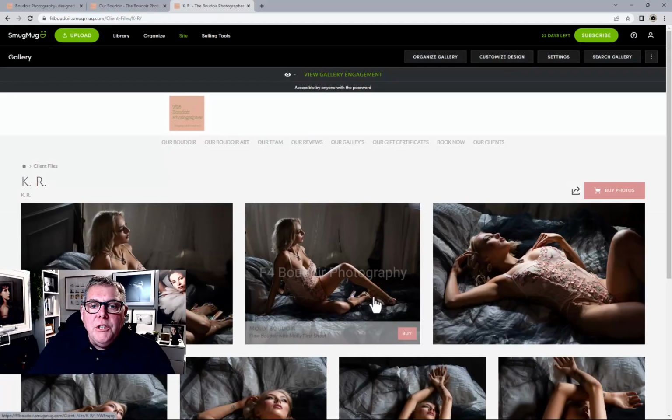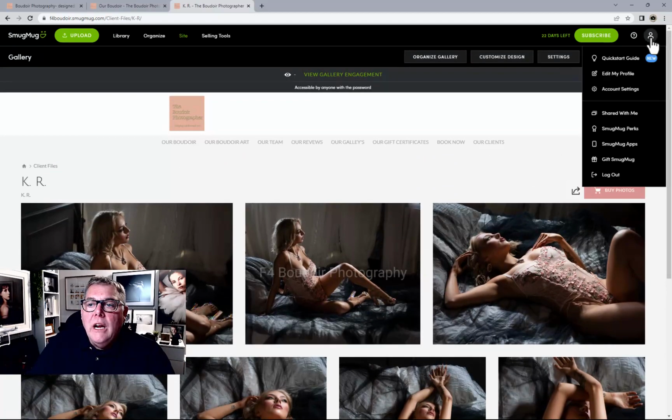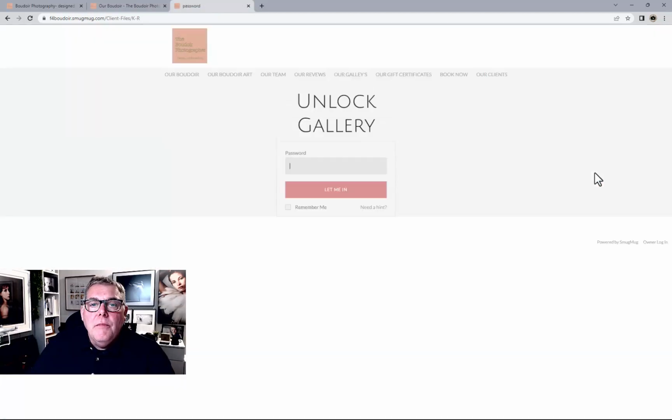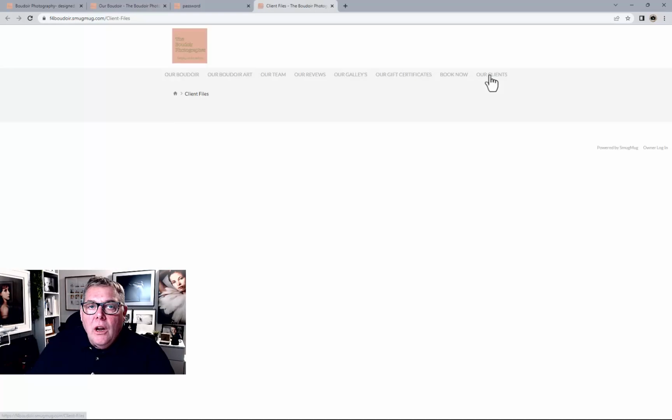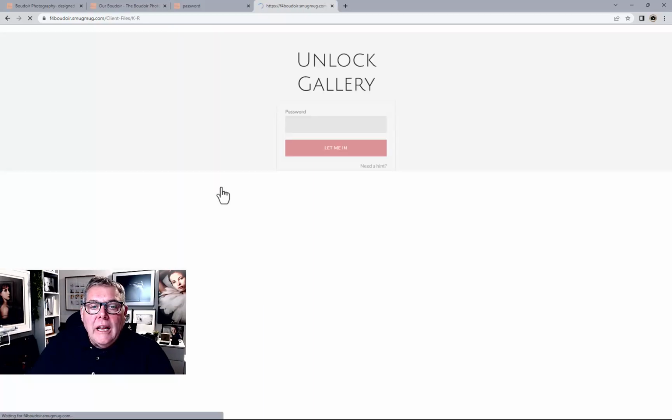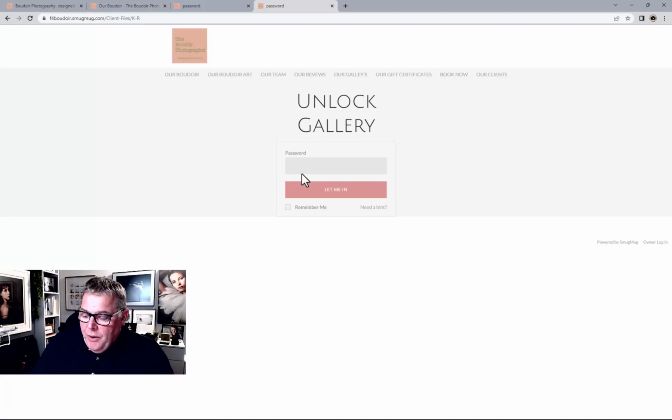If we view on site, we can see the images. Yes, they're here. Those are the ones I just uploaded. If I click on the human being icon at the top and log out of the site, it instantly locks me out of that gallery because it needs a password to enter. If I go into our clients, we can see that none of these have photographs assigned to them and they're locked. To go into the one we just did, we click on it. It asks for the password.